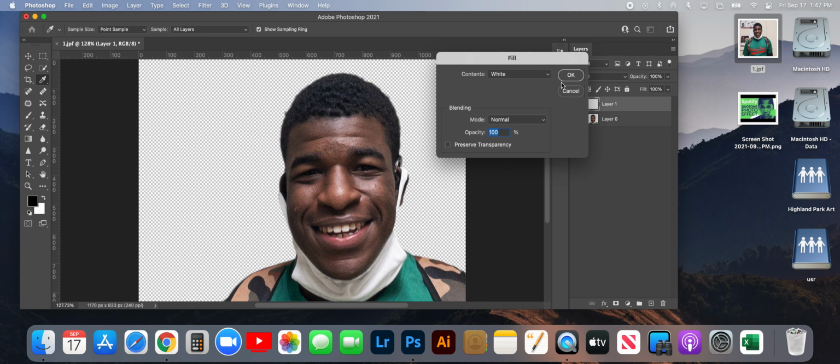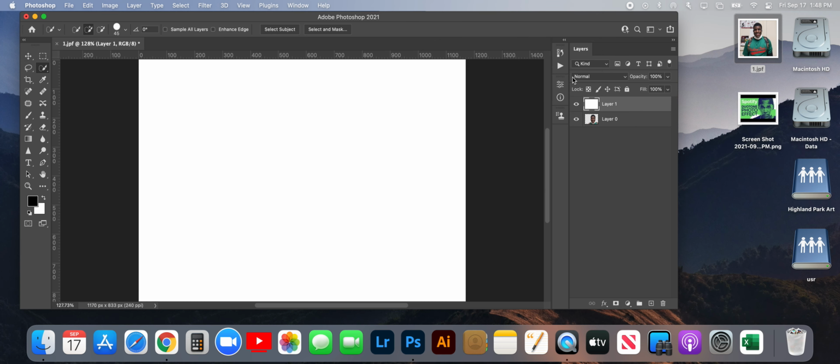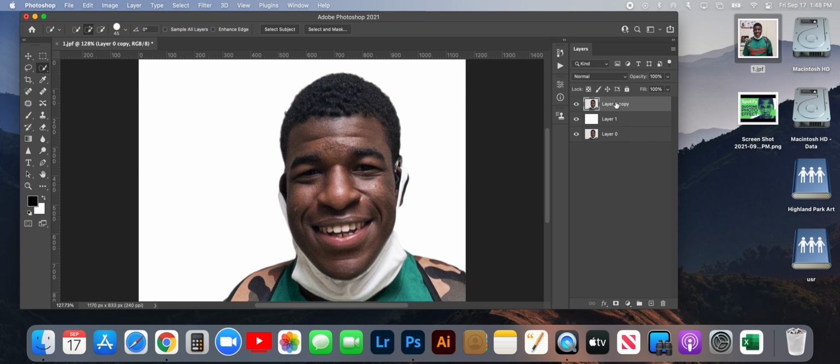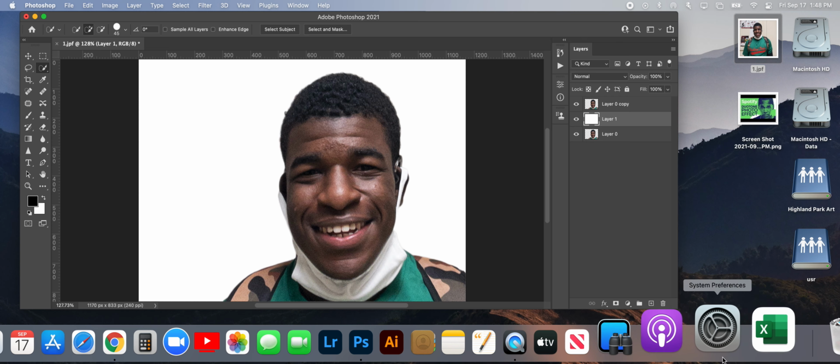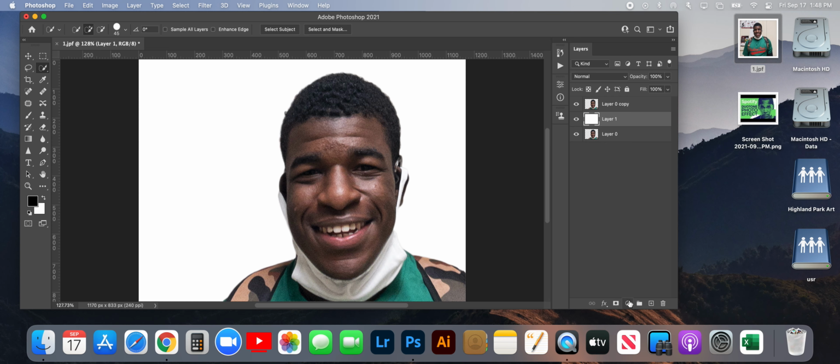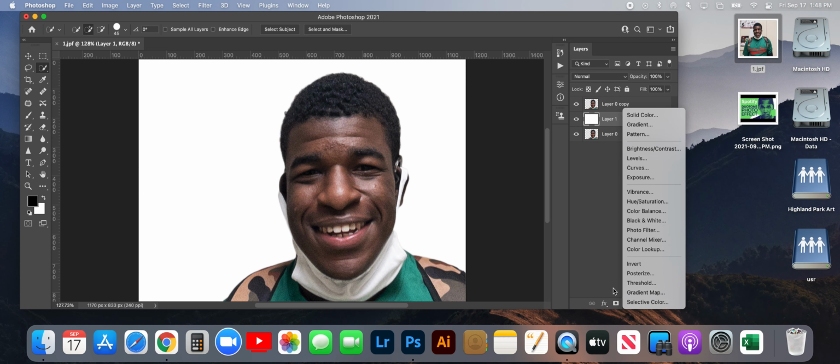Okay, so I've already got that on white. That's what the drop-down menu looks like, on white, and say okay. So now we've got two layers here. And I'm going to take this layer and hit Command J, and I'm going to move it above this white layer.